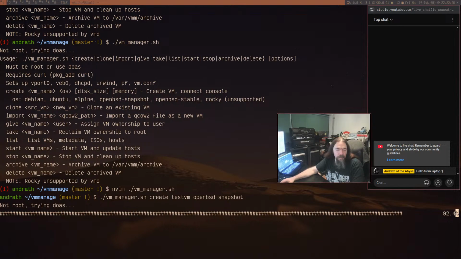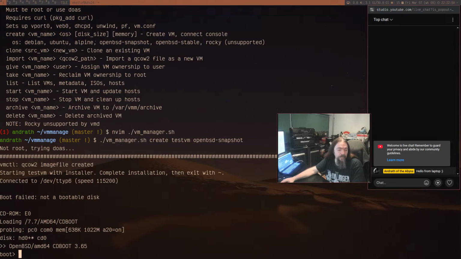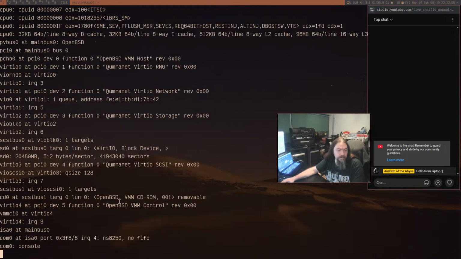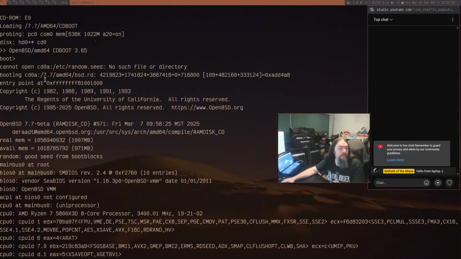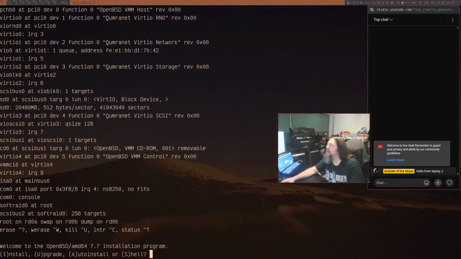So yeah, it will download a new snapshot, and it will boot into it. 7.7. There you go. Latest snapshot of March 7th. Is that today? Yeah, that's today. But I'm not going to install current because I'm already running current.